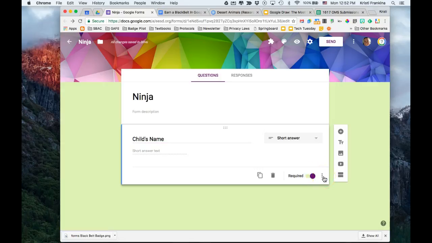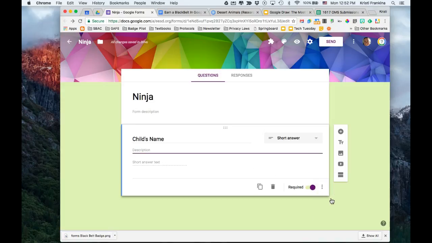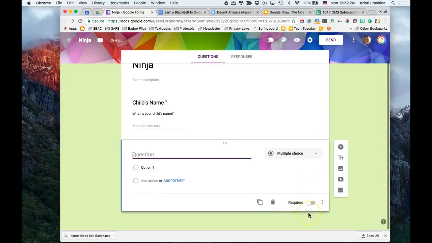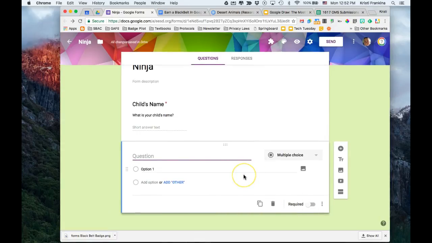My three dots tool allows me to add a description, so like I can add help text. I can also use data validation, which would be a black belt level skill. To add another question, I go over to the toolbar on the right and click the plus. And this time I'm going to do a multiple choice question.